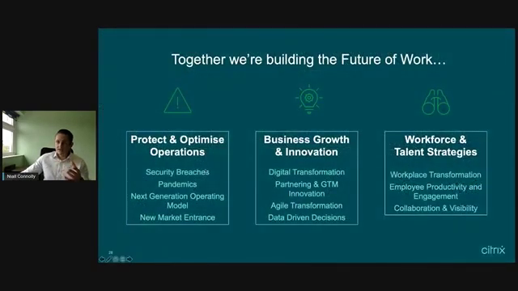And it is down to this message of the future of work that Citrix and Wrike are going to build. If you look at protecting and optimizing operations, you've seen that with Citrix. The pandemic is the perfect example. Organizations were able to continue working during the last 18 months without going remote, due to the implementation of Citrix.